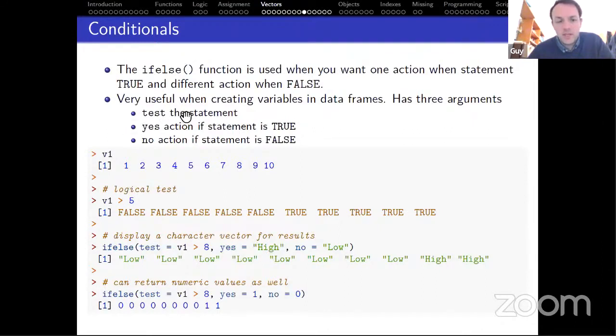One is the test, which is a statement that we need to make. The second is what happens if the test is true, and the third is what happens if the test is false. So imagine we have this v1 vector, and we want to test whether v1 is greater than 5. Here we can run this as before. We can see the first 5 are false, and the second 5 are true. And then we can put that sort of statement inside of ifelse.